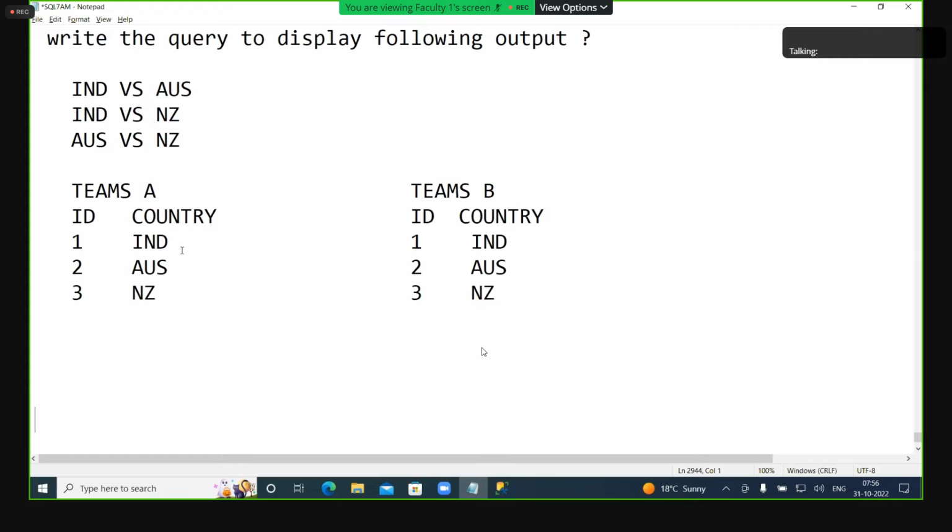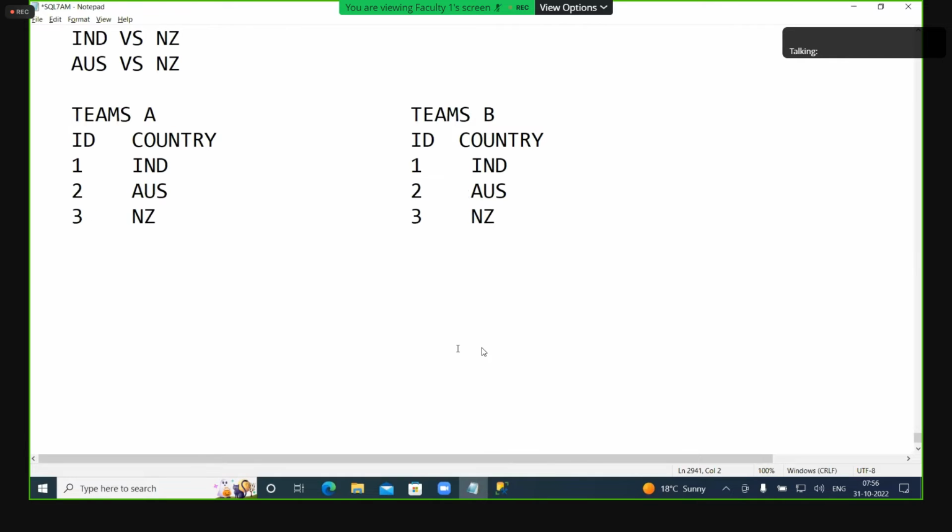After imagining, now identify the join condition. This record should be joined with these two records, this one with this record, IND should be joined with the next two records, and AUS should be joined with the next record. Okay? So tell me, what is the join condition? Suppose A.id equal to B.id. Yeah?